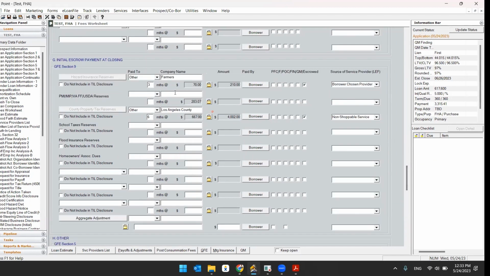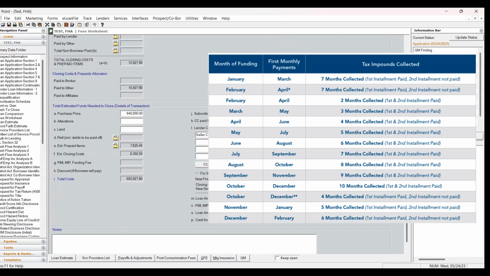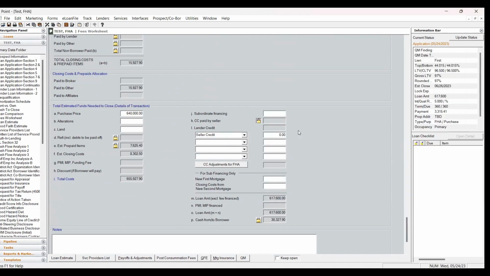Here, you will have the reserves that you need to reflect for your closing. We'll have 3 months of hazard insurance and 6 months of property taxes. Now I'm going to show you our impound account for Los Angeles County on how I calculated these 6 months. This is for a closing in June. If you need to include any seller credit, closing costs paid by seller, for example, if the seller gives a $5,000 seller credit, this is where you would input that information.